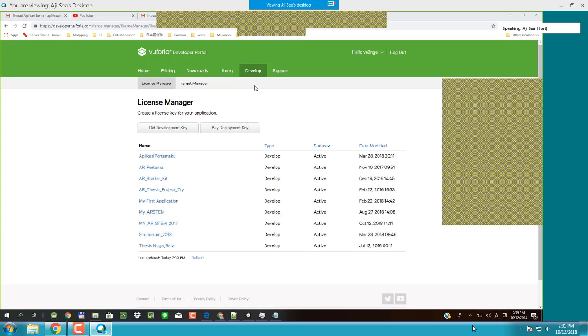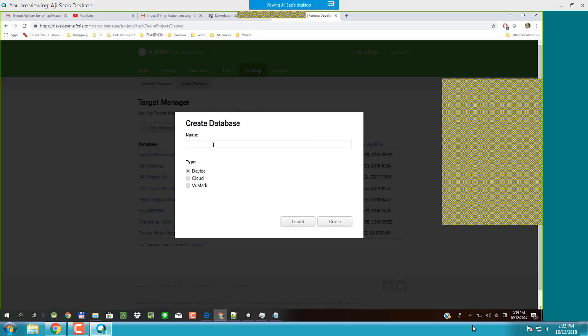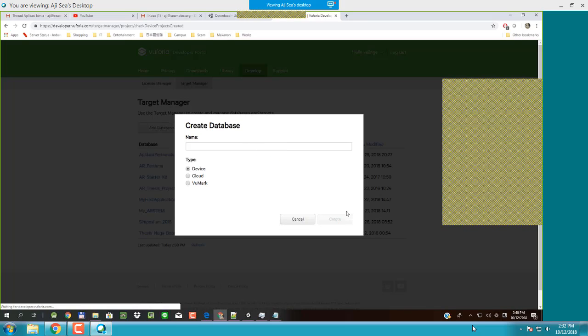So after you get the development key, you can go to Target Manager to upload the tracker. For Target Manager, you need to add a database and give it a name. As usual, I'm going to give it my project name. Just keep the type as Device, the default, and just create.